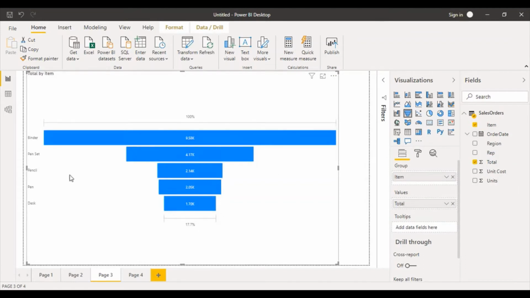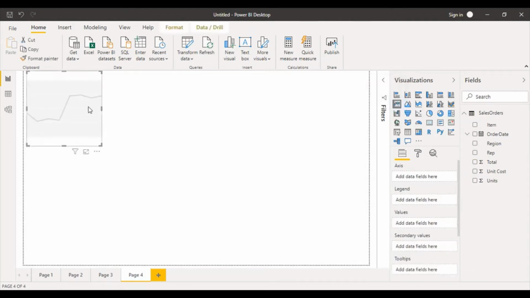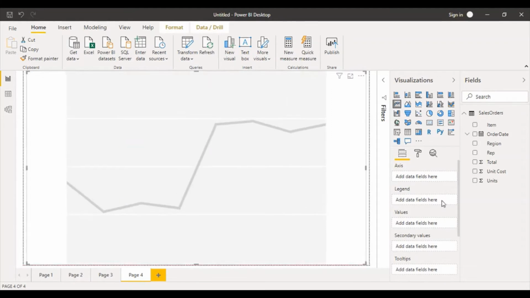Like you can see the items like binder, how many quantities were sold, pen set, pencil, pen, desk, how many quantities were sold, and you can just customize it through the format options, customize how it is looking. Okay, then you can just go with any other chart, literally any chart that is available. Like suppose there is this line chart. If you want to incorporate a line chart, you can do that as well.